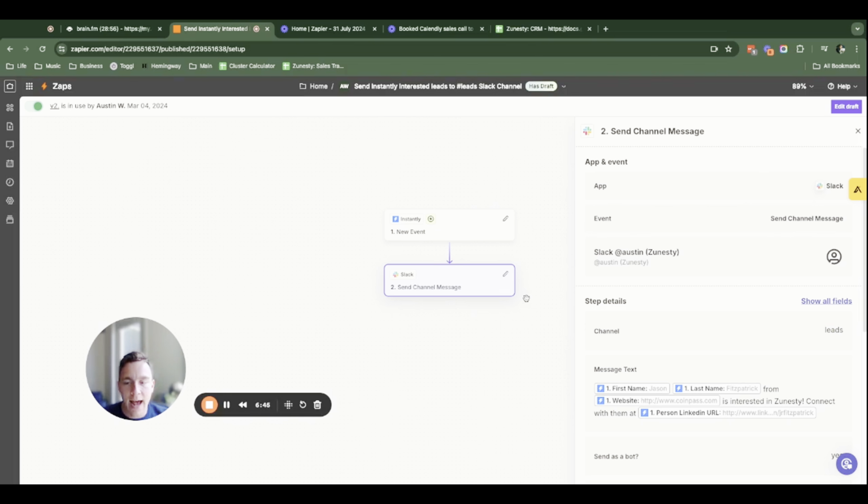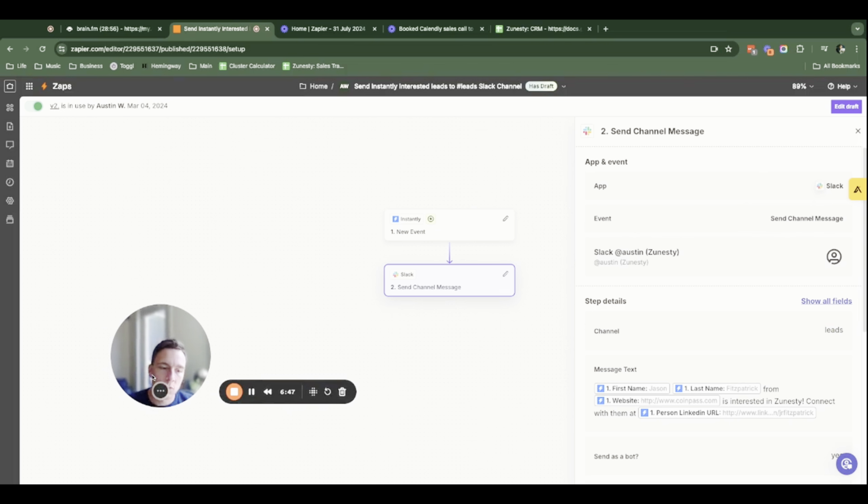So that's an absolutely essential one because it reduces the chance of missing any leads. And I've got to be honest, it feels pretty good to get like 5-10 messages a day where you're like, okay, John Smith is interested in Zunisty. You can connect with him here at his website and his LinkedIn. And then you just automatically click over there. And it's super easy. So that's an absolutely essential thing that you need to set up.